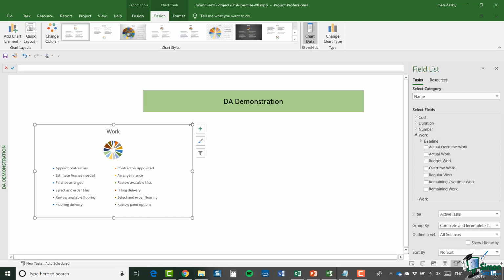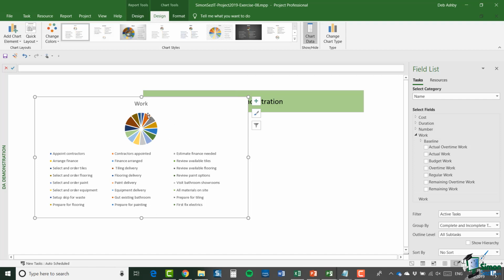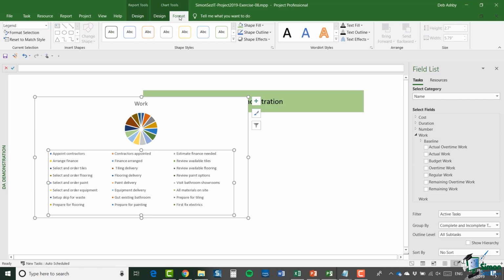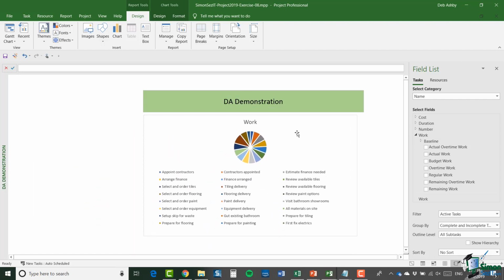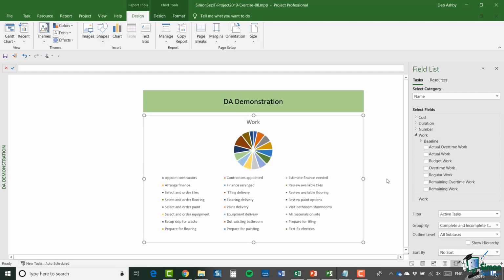But I could choose to resize it if I want to by dragging the handles out. Notice not only does it resize the pie chart, but it also resizes the legend underneath. Now that I have this pie chart, I could choose to select these headings and format those. I could go to the Format ribbon. You may want to do some further formatting on this, and I can just drag it around and move it so it sits neatly underneath that heading.